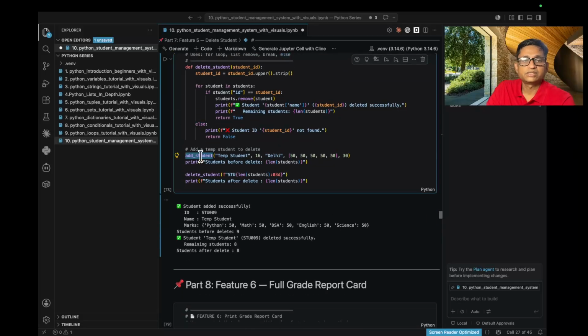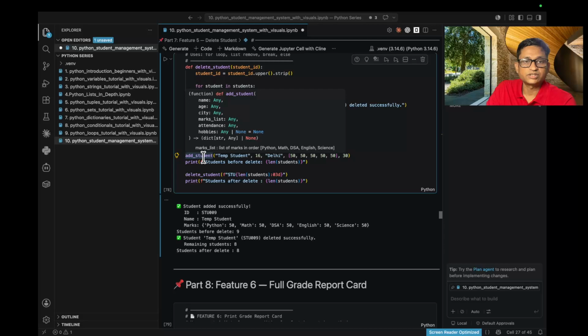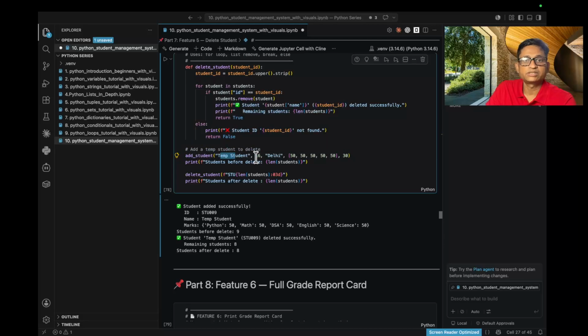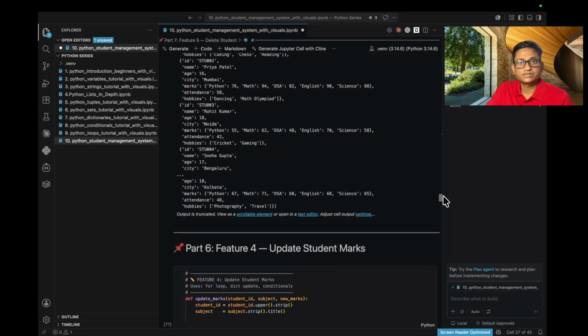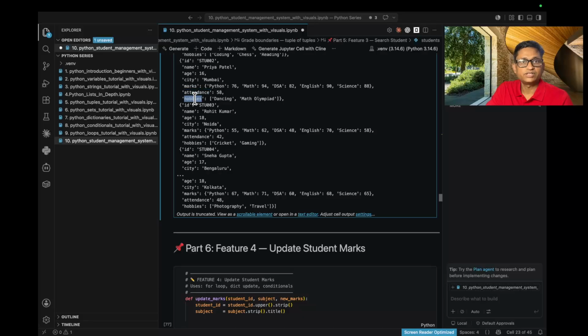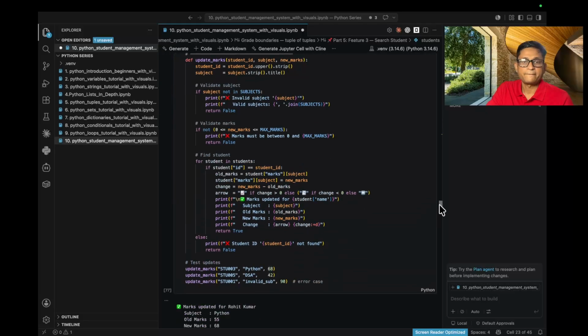So here I am going to call the function of add student, temp student, ID, city, and the marks, and at last the attendance, and how we are not going to provide the hobby, it will return null.